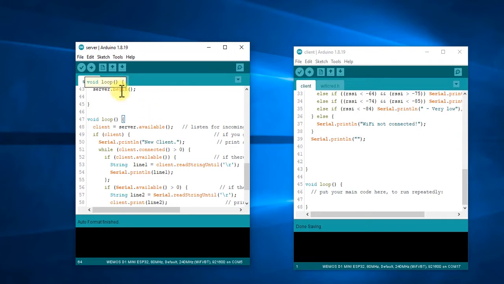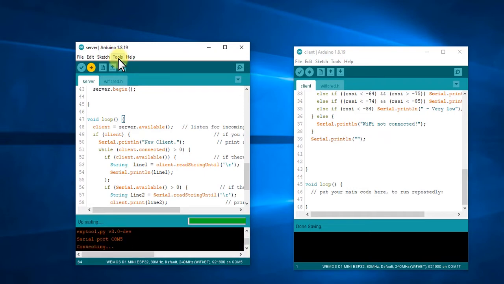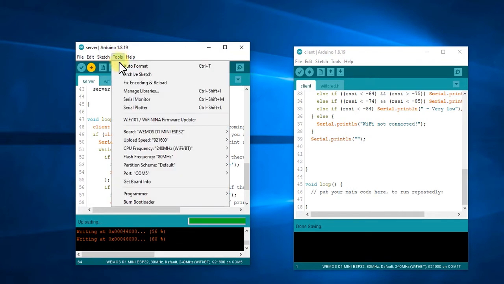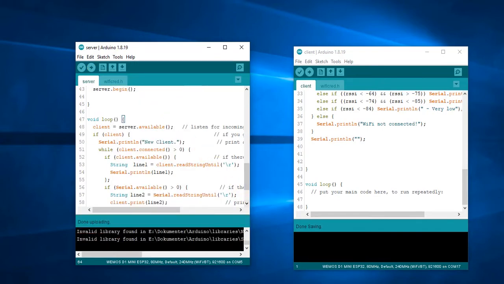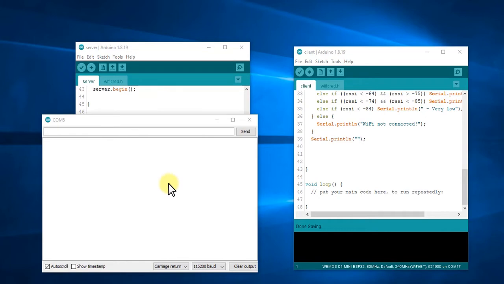So now we can try to compile this sketch here and see if this is working. So we push this compile and upload button here, and now it's compiling, and soon it will be uploading to the microcontroller. So now we are uploading here, and when the uploading is done, we can go to the monitor window and see what's happening with the connection here.